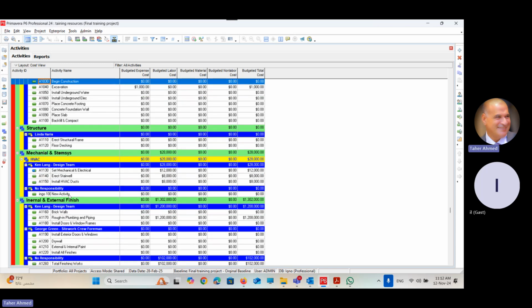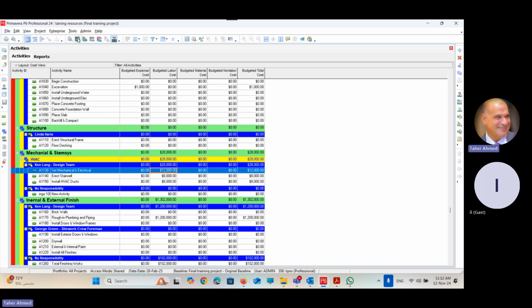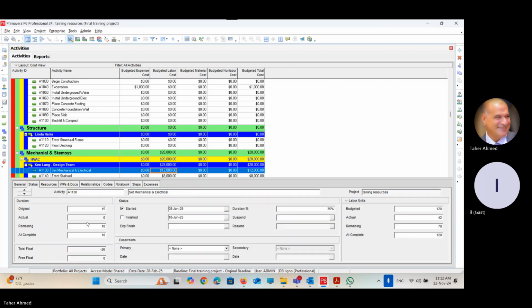Under mechanical, look there. We have some new activities, and we have an updated one. The first one, you can notice that it is updated. Go to status. It has actual, percent complete, remaining duration, and so on. So what I did in Excel directly impacted Primavera. All I have to do is just go there, change the data date, and run the schedule again.